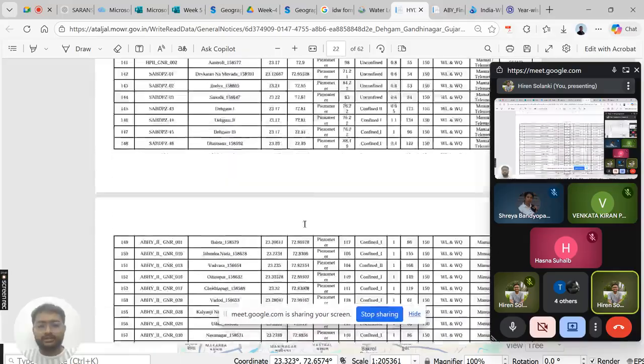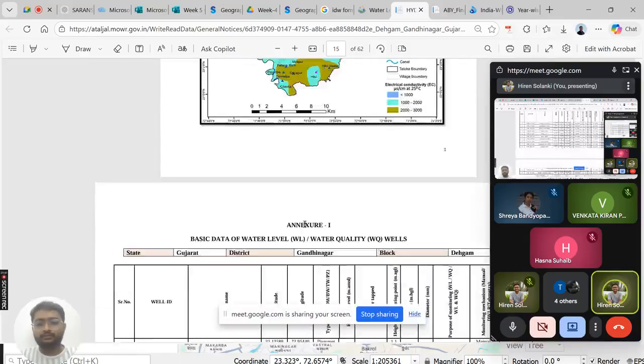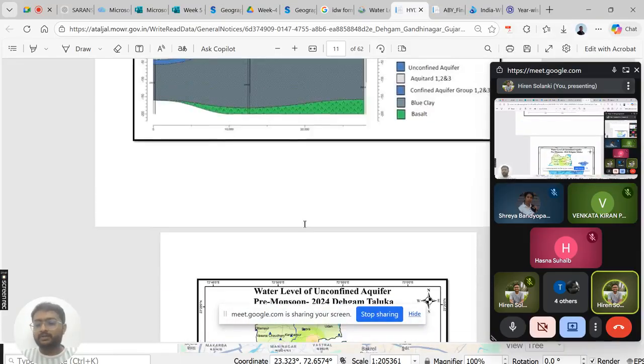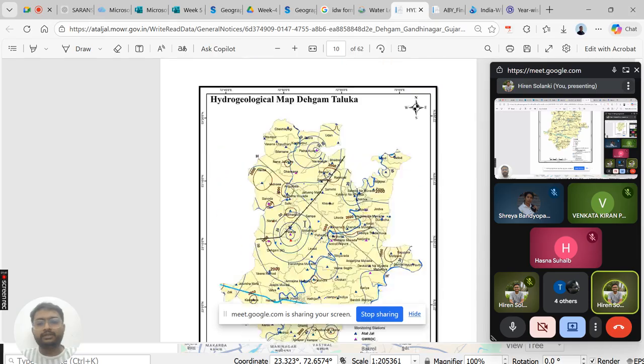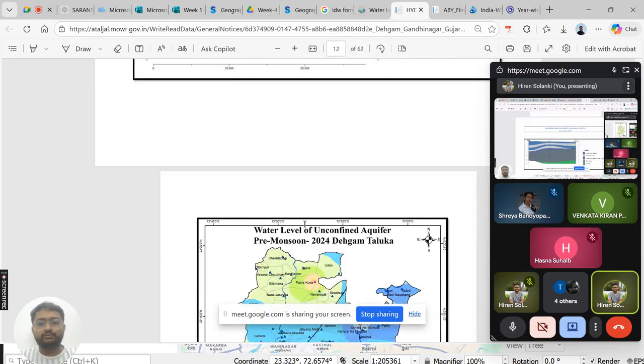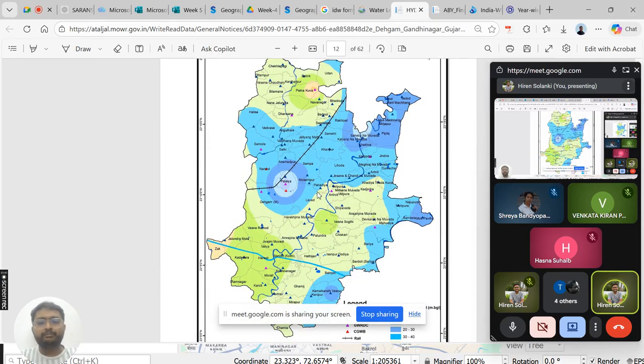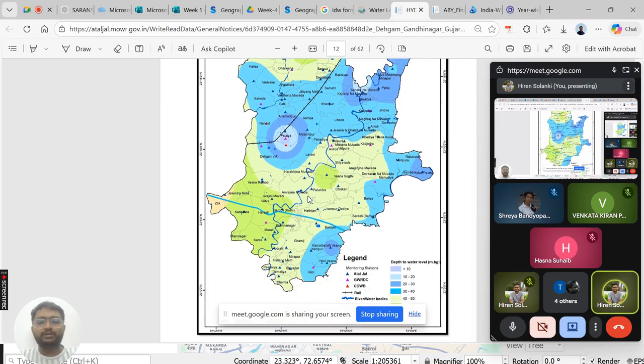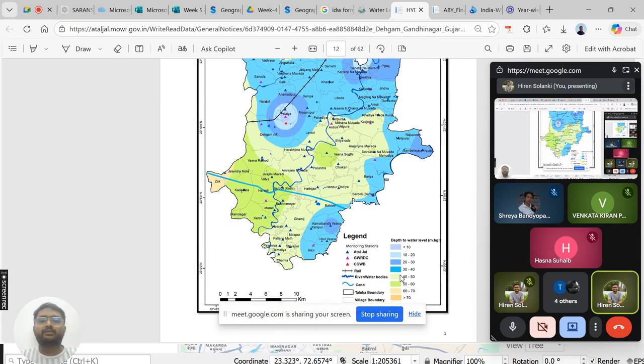So the government agency, specifically CGWB, they do the same process to map the groundwater level pre and post monsoon. And then they publish a map like this with all the other data sets, such as the well locations and all. Okay, so here you can see the colors, and you can place the same color in your window. So you can generate exactly the same map.